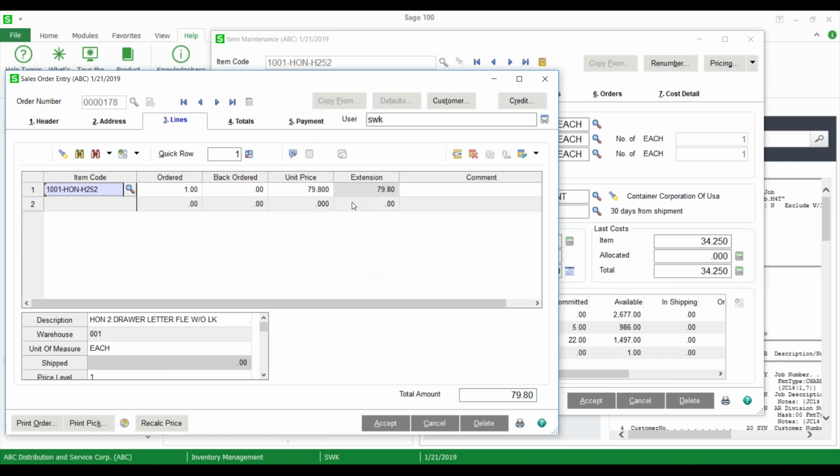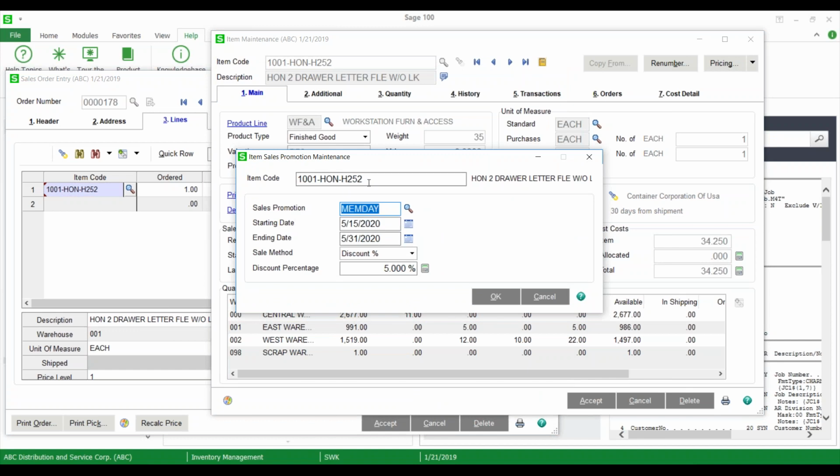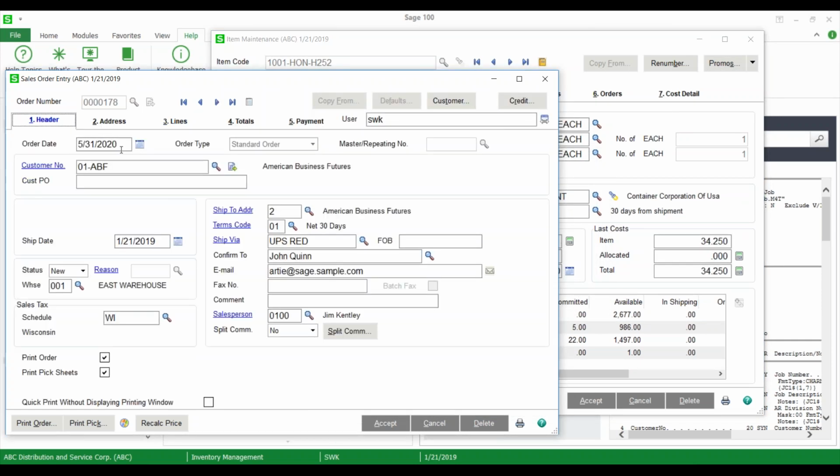And the final place, which is the top of the pricing hierarchy, and some of you probably know this in your head already from what we went through. The other place to look is sales promotion. If I look at the sales promotion on this, you'll see that under this particular item, I have a Memorial Day sale going on from 5/15/2020 to 5/31/2020, and there's a 5% discount on that. So I have a sales promotion set up for this particular item, and that's actually where it's getting the pricing from. You'll see my order date is within that time frame. So that's the first one.